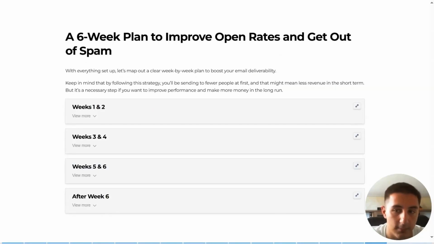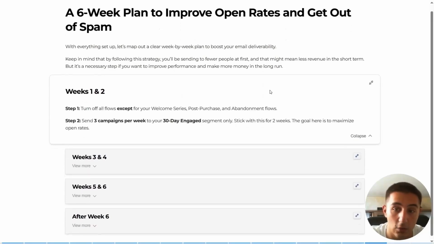Okay, next we need a game plan. With everything set up, let's map out a clear week-by-week plan to boost your email deliverability. So keep in mind that following this strategy, you'll be sending to fewer people at first, and that might mean less revenue in short term, but it's a necessary step if you want to improve performance and make more money in the long term.